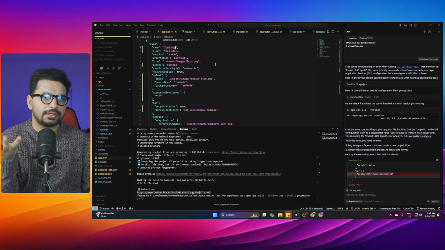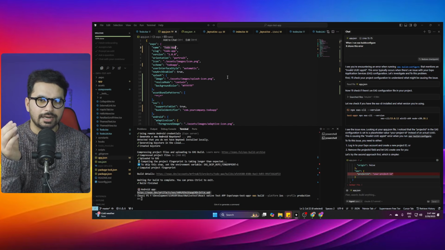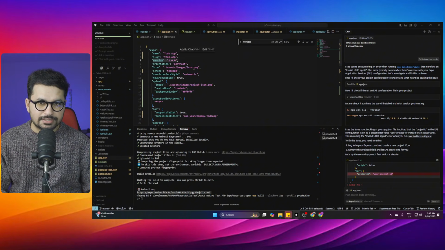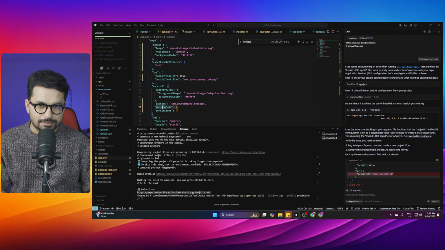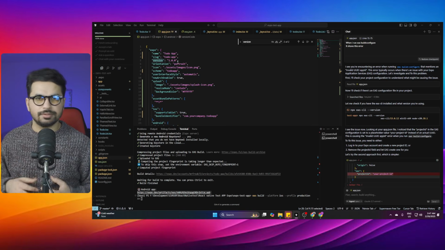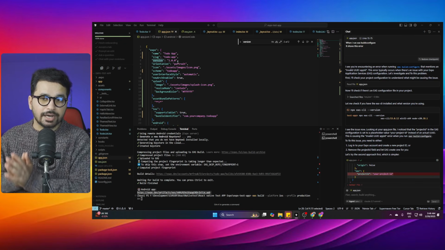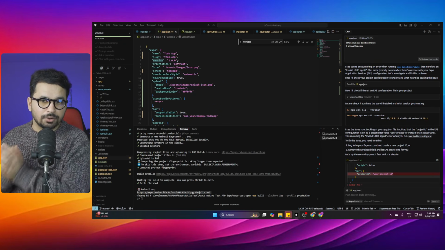The most important things here are actually the version and the version code. Here you can see the version of this app is 1.0.0 and the version code of this build is 1. So let's suppose you have published the initial version of your app, and now you want to create a new build and then publish that build on Google Play Store.